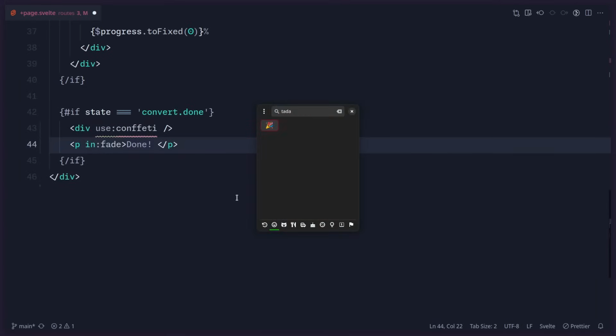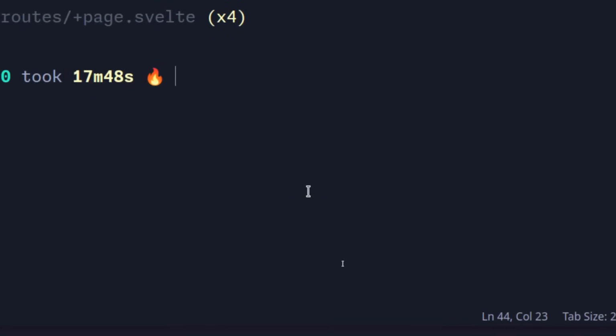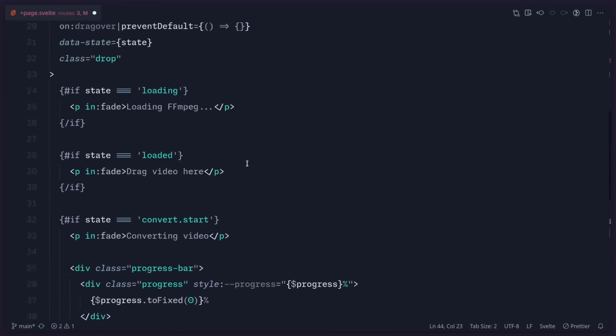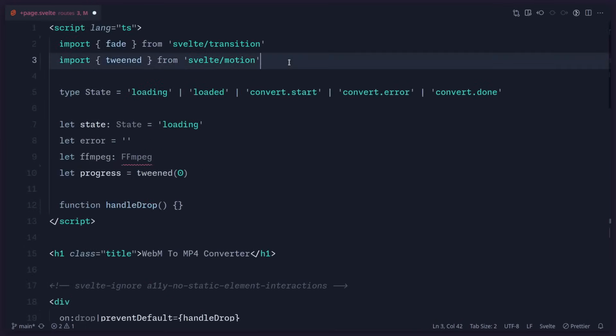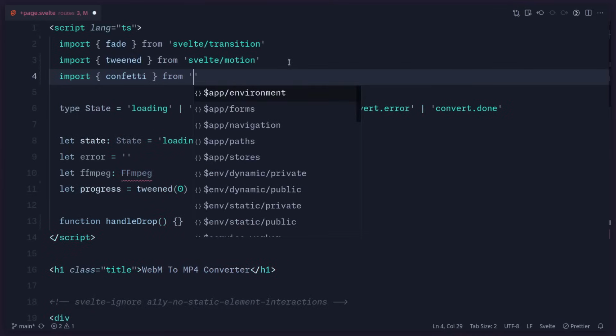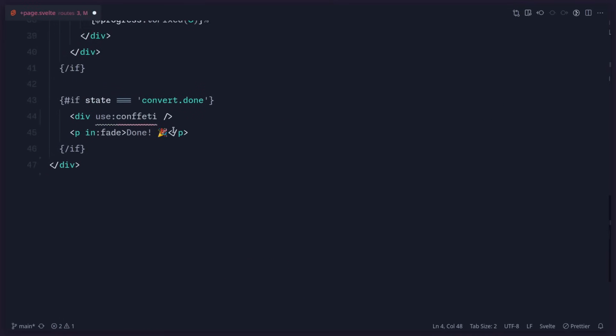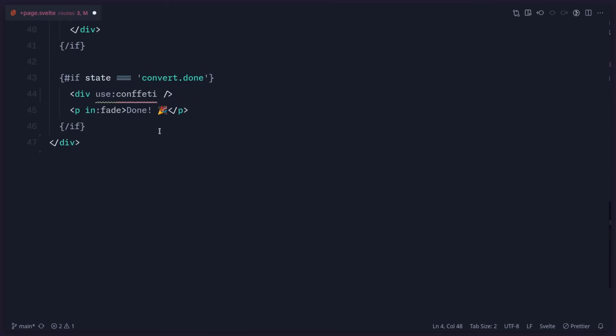We can say tada. And if you don't have it installed, you can use npm or pnpm, whatever. So you can say npm add neo-confetti-svelte. So you can just install that, and that's how simple that is. And then you can just go here to the top, and you can say import confetti from neo-confetti-svelte, and that's how simple that is. And I think that's it for the state, and now we just need to log an error if it exists.